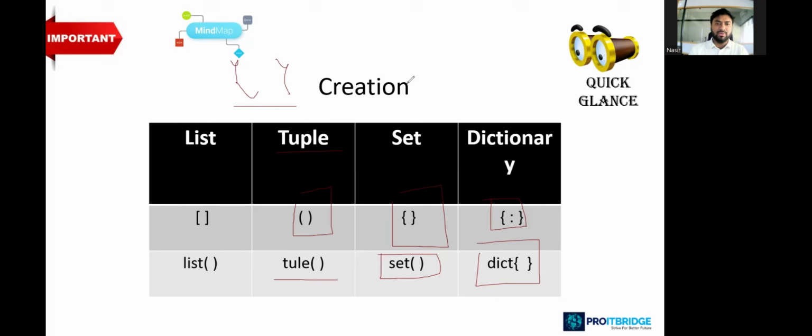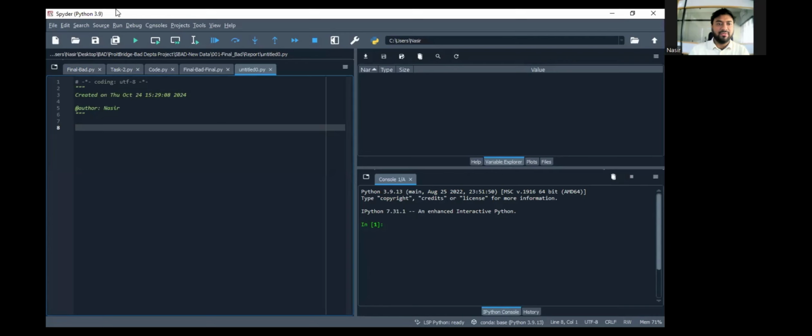Okay, now let's do one thing. Let's try to create list, tuple, set, and dictionary in Spyder. Okay, let me share our console. Yesterday, I think we discussed with respect to Spyder, right? So how do we define a list? I'll say lst is equal to, I'm going to make use of what? Square brackets. And I can say A, comma, 10, comma, 30, comma, 50. Right. So this is defining a list.